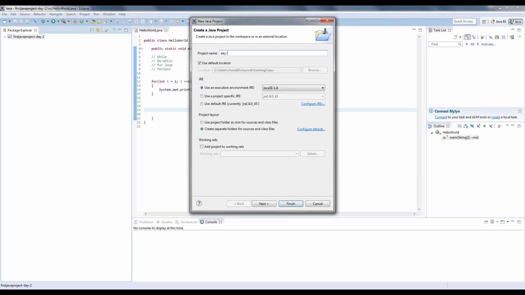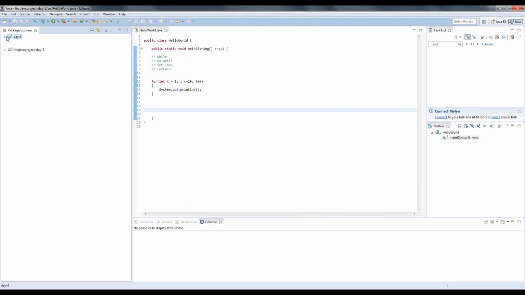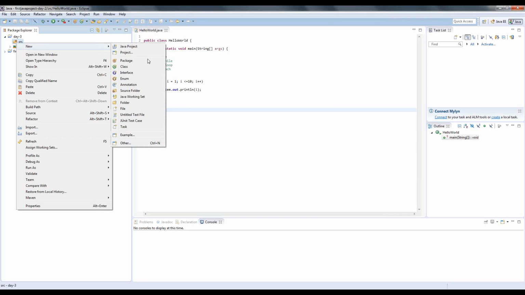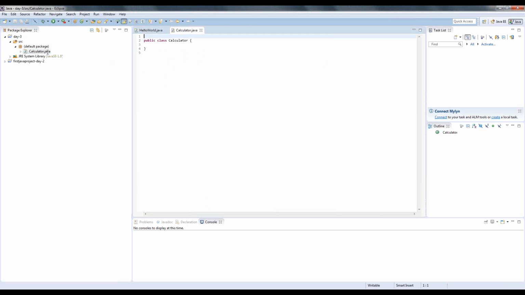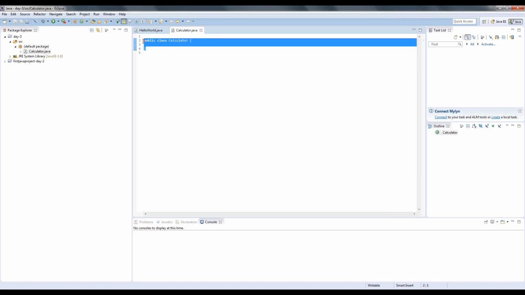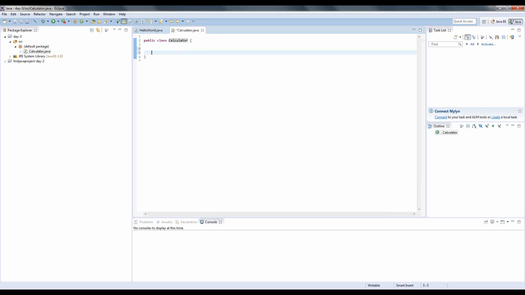I'm just making it like a day 3 project, and here I'll create a class. By default Eclipse writes public class with the curly braces. This is exactly the boundary of that class. You cannot write anything outside this boundary. Everything has to be within this class, and that will define your entity or the category.